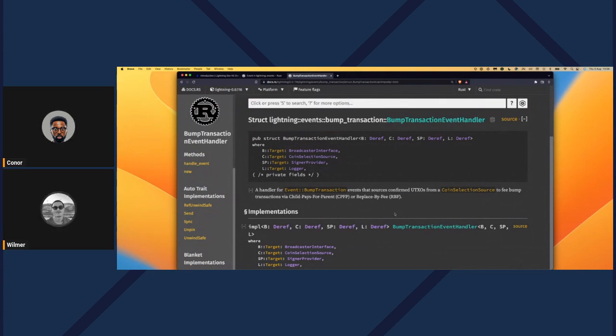Simplified explanation of it. Yep. There's still a good bit that goes into that. Yeah. So if we look at this bump transaction event handler, there are a few things we need to provide in here. So there's a broadcaster interface, which is basically just something that broadcasts transactions to the network.